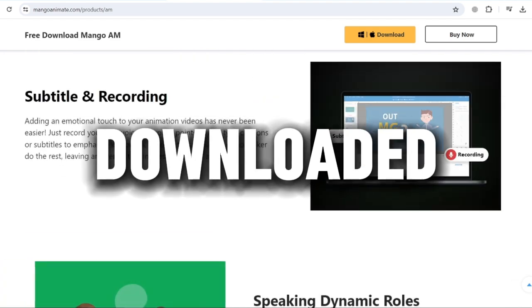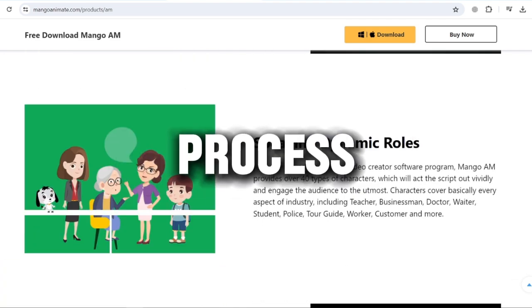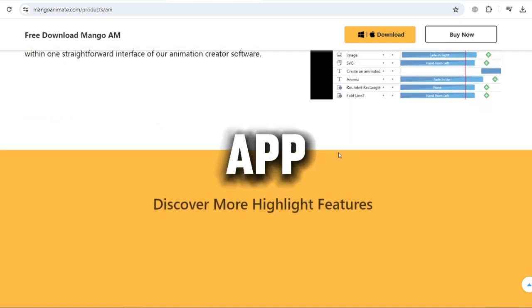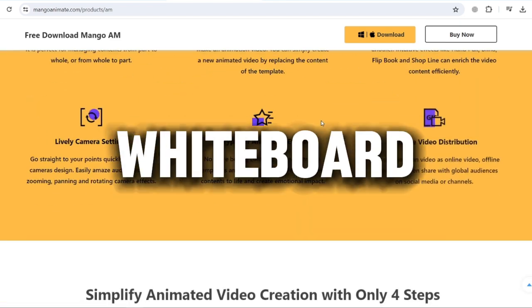The app is now downloaded. Go through the installation process like any other program. Once the installation is complete, launch the app. Now you are ready to create your first whiteboard animation.